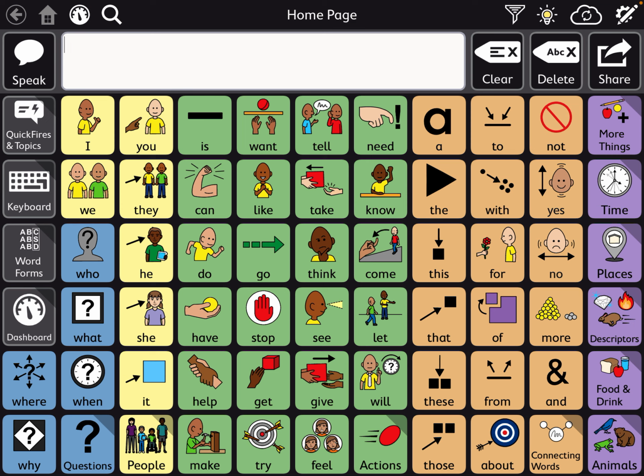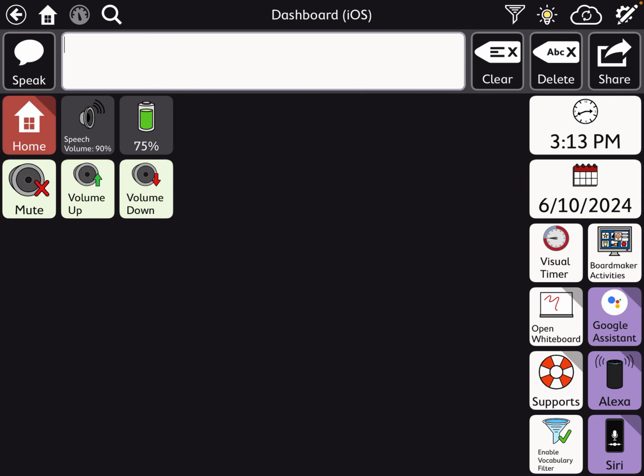So once you are in TD Snap, this is my Motor Plan 66. If you go to the dashboard, which is on your left-hand corner, it's the last gray button under word forms. It looks kind of like a little speedometer. If you click on that, you will have different options. There's a visual timer, there's supports. This is specifically under supports.